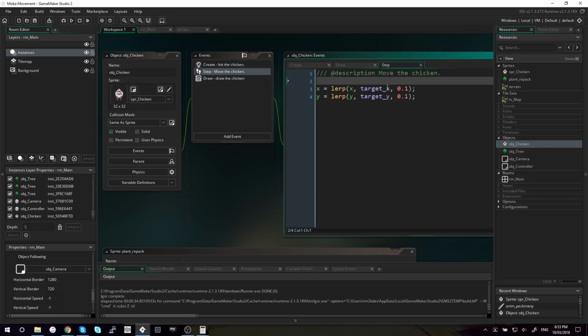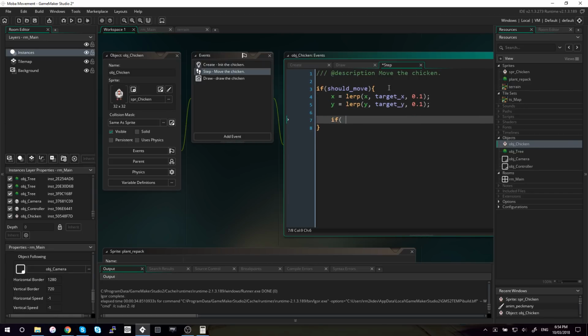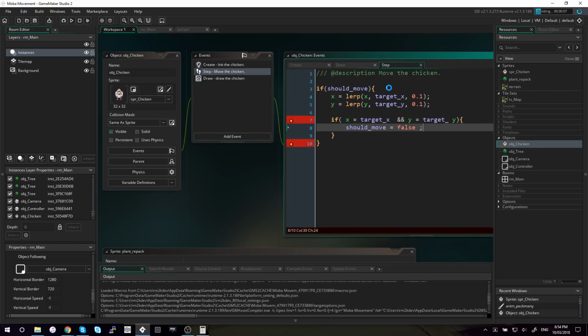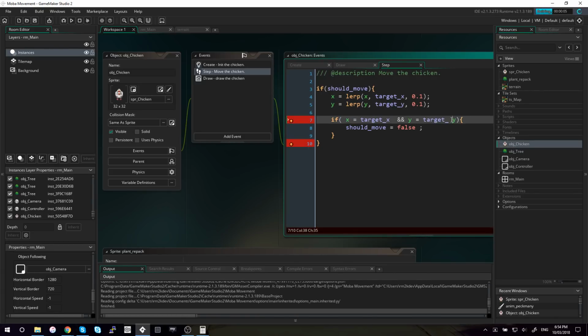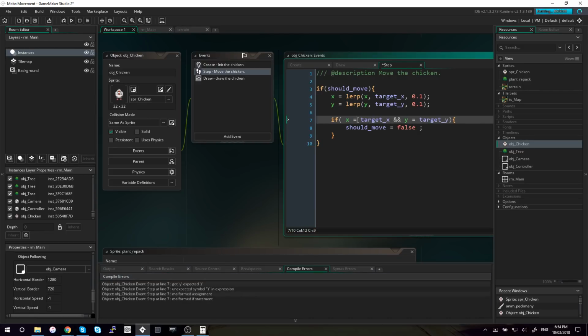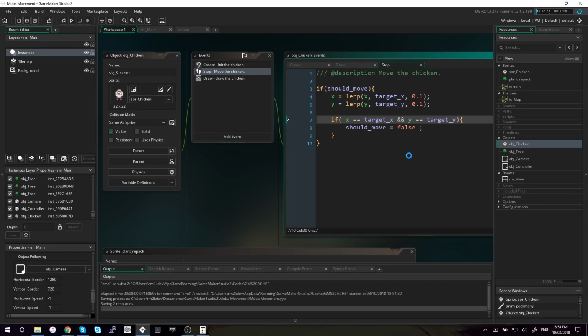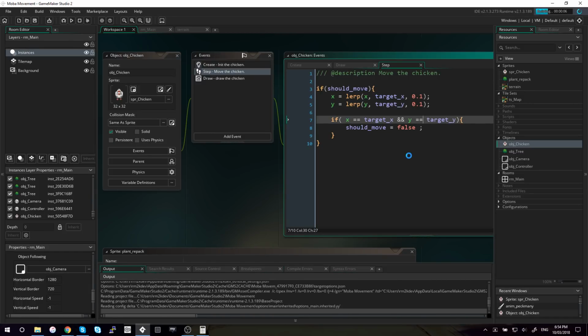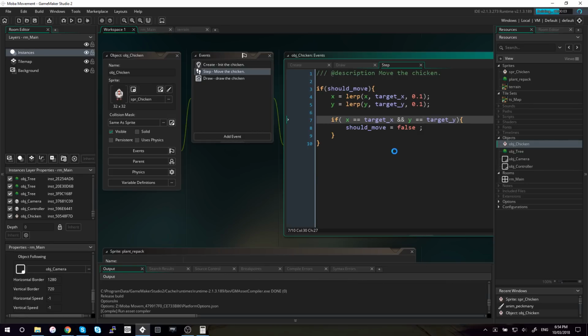Should move equals false. We're going to say if should move, then move, obviously. And then after moving, we need to determine if X equals target X and Y equals target Y. Then should move equals false. We shouldn't be moving if we have reached our target. Oh, did I spell something wrong there? I did this stupid thing here. There we go. If X equals target X and Y equals target Y, then should move will be reset as false, and then the movement shouldn't happen again.